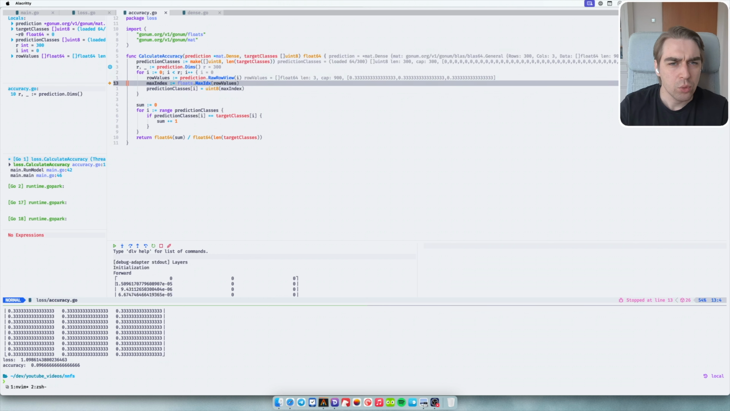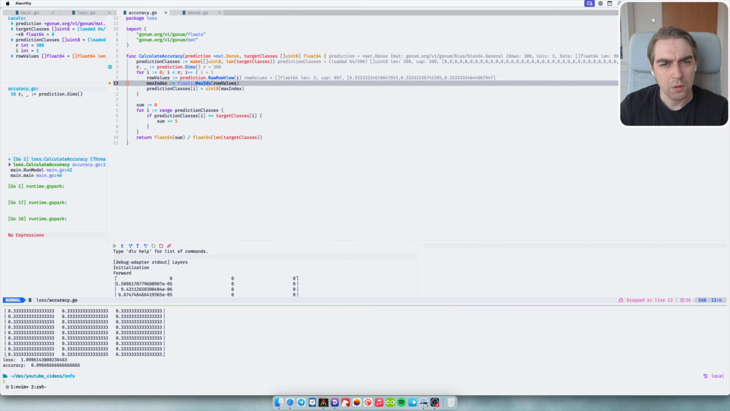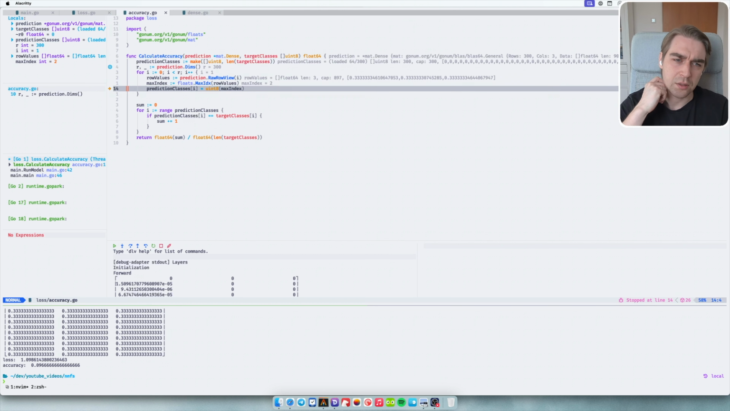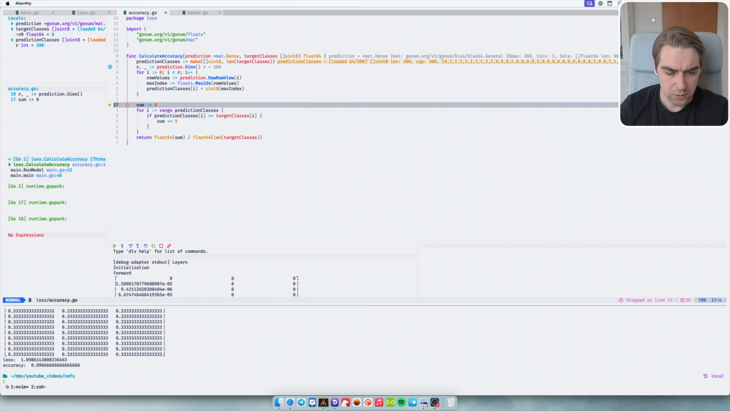Okay, so we have the raw values. We have the max index 0. Well, values are the same. And then, for example, this one is different. So the max index 2. Okay, so let's try this. Not this one.